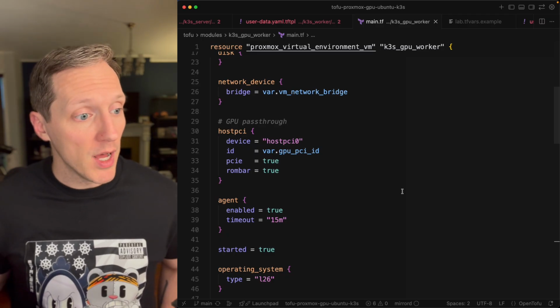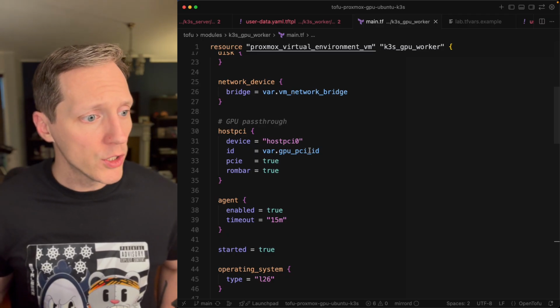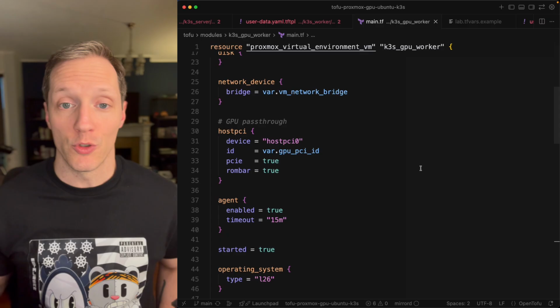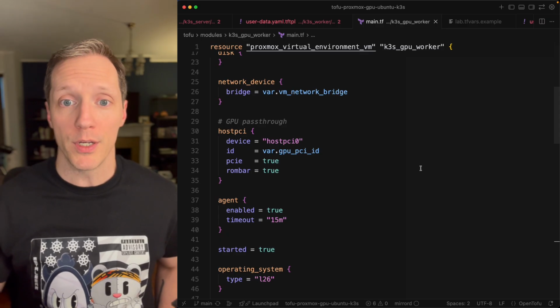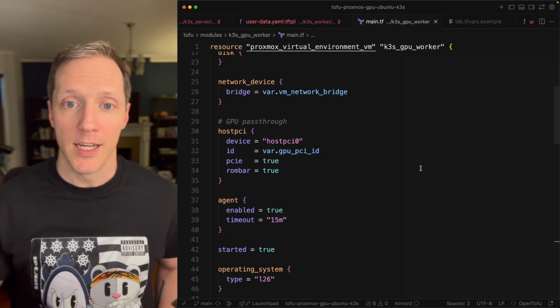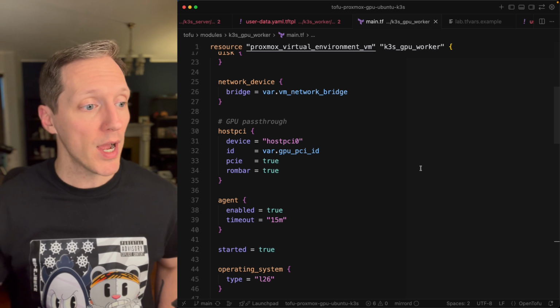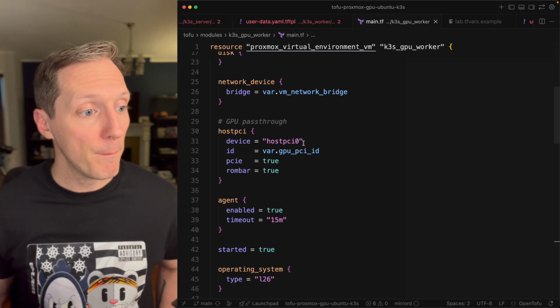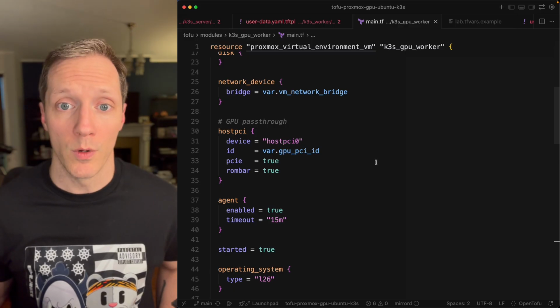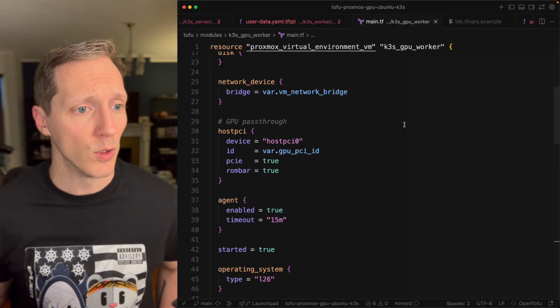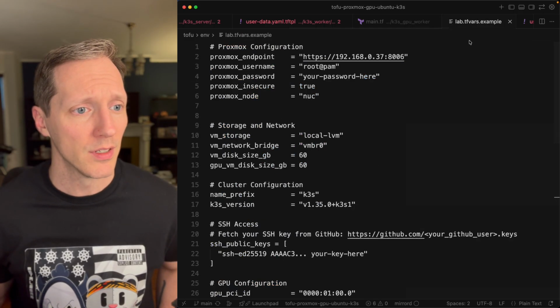And in this block, we're saying host PCI 0. That is a string that we're making up. You could probably call it anything, but that's a key that Proxmox is going to use to keep track of where this PCI ID has been assigned. And if you're wondering, well, what does that PCI ID look like? Well, let's go into tfvars and I'll show you.